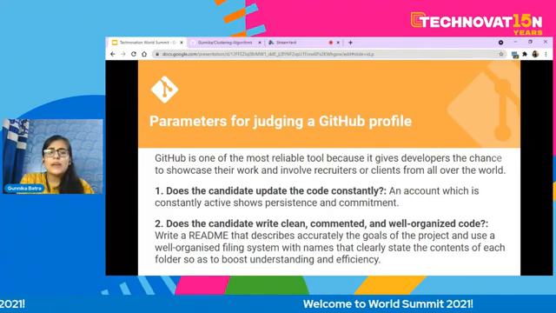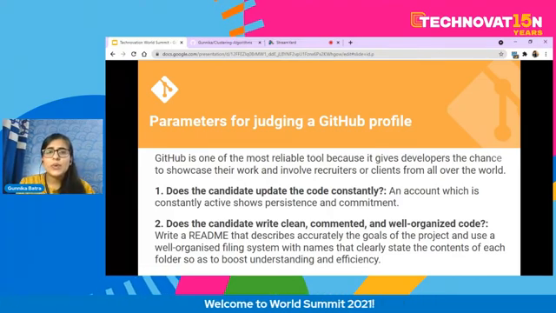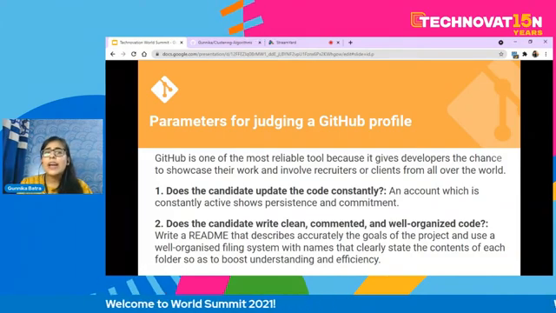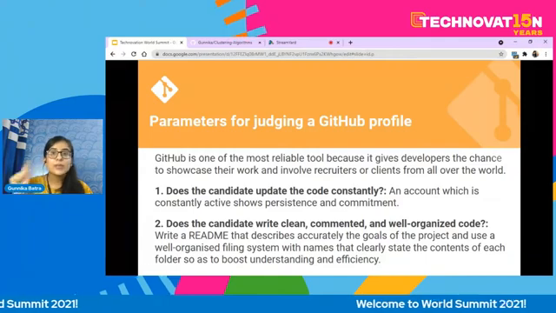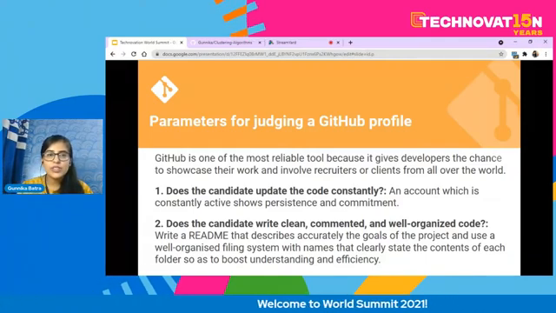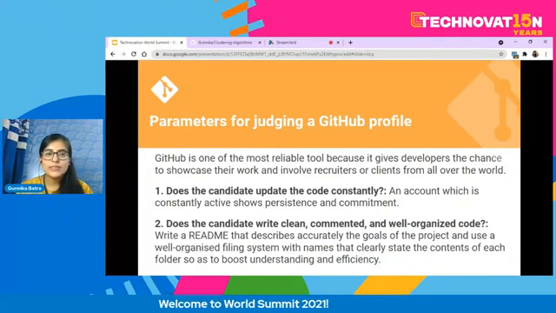First of all, one parameter can be, does the candidate update the code constantly? Now, an account which is constantly active shows persistence and commitment. For example, those green squares we saw in the contribution graph, those are your activeness parameters.